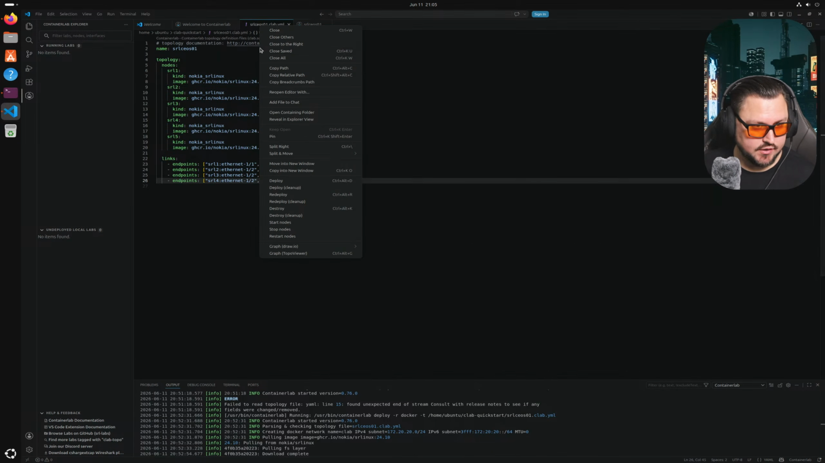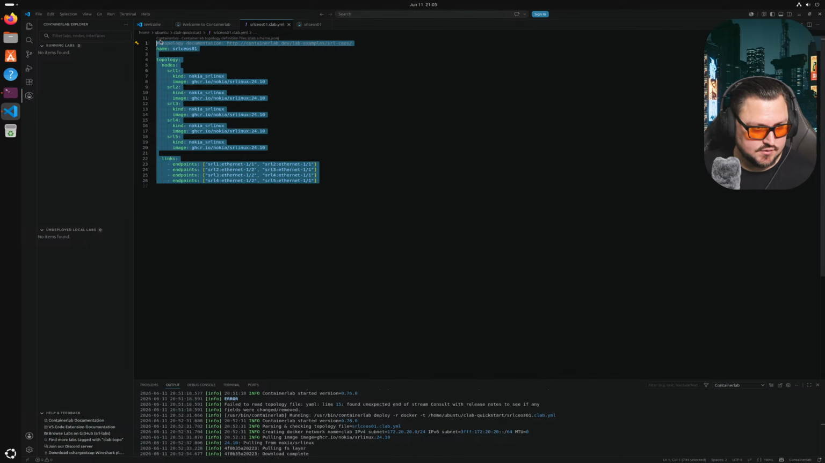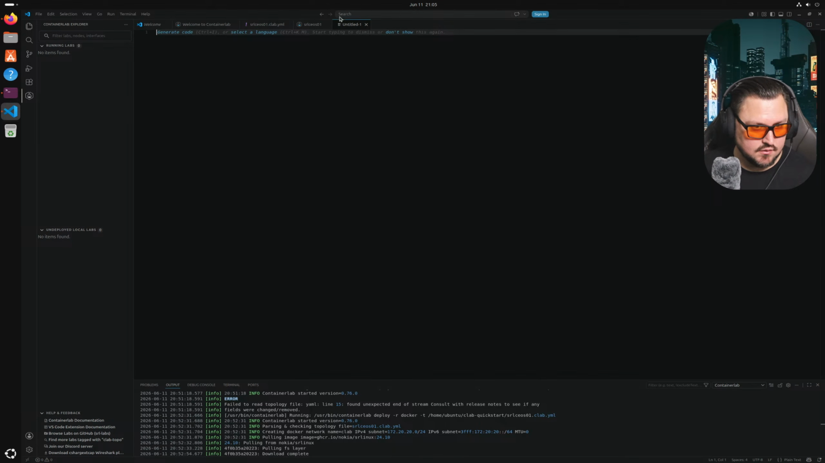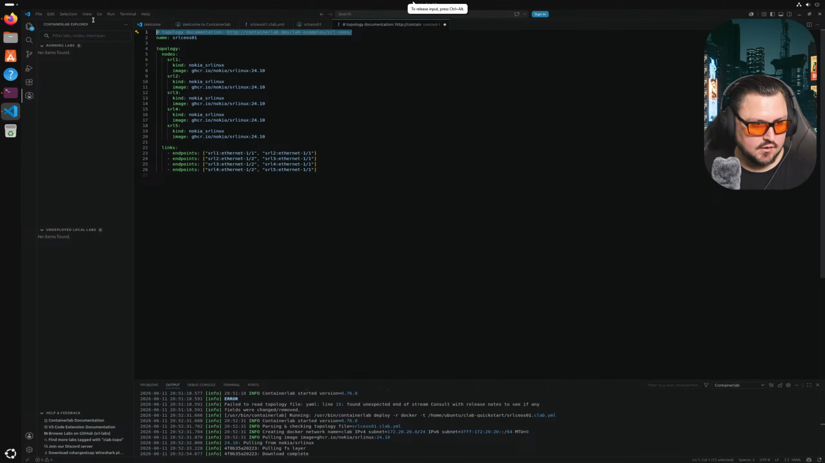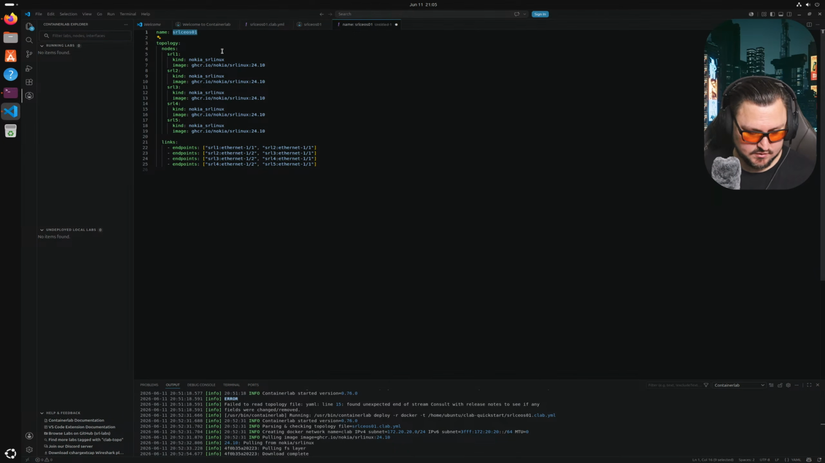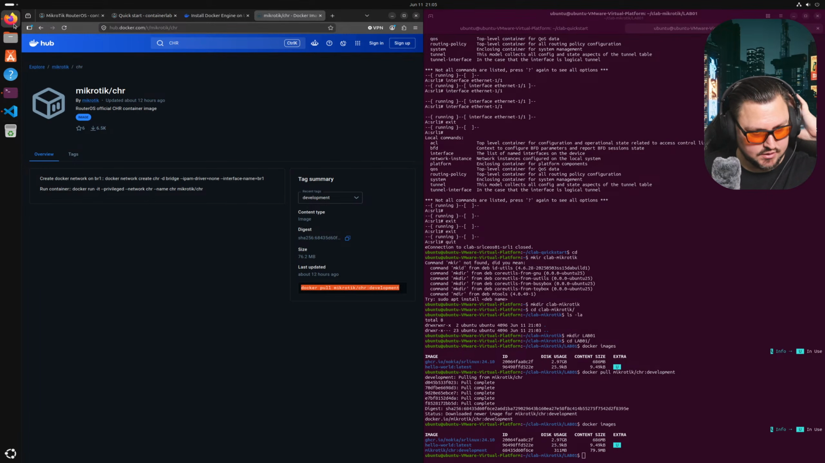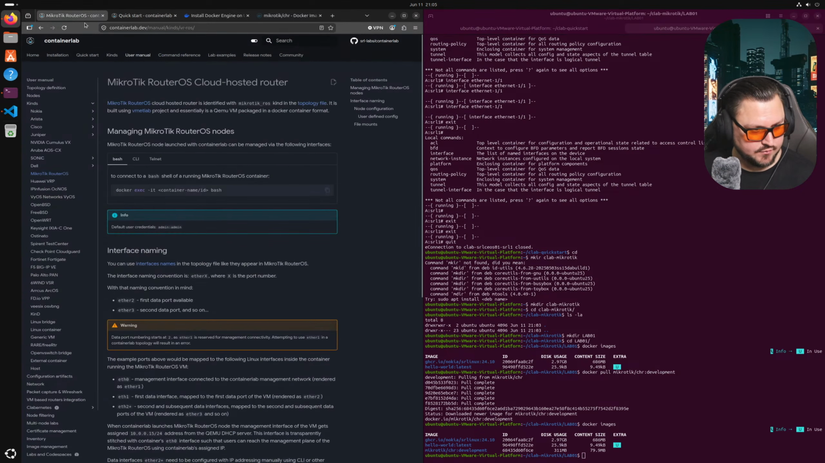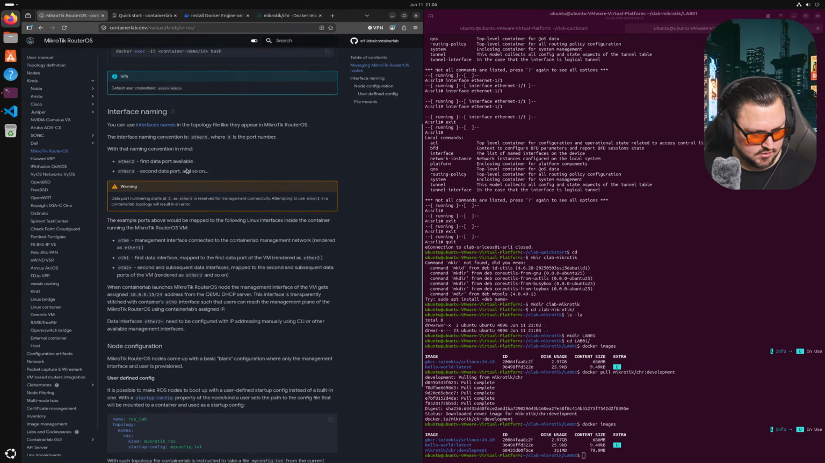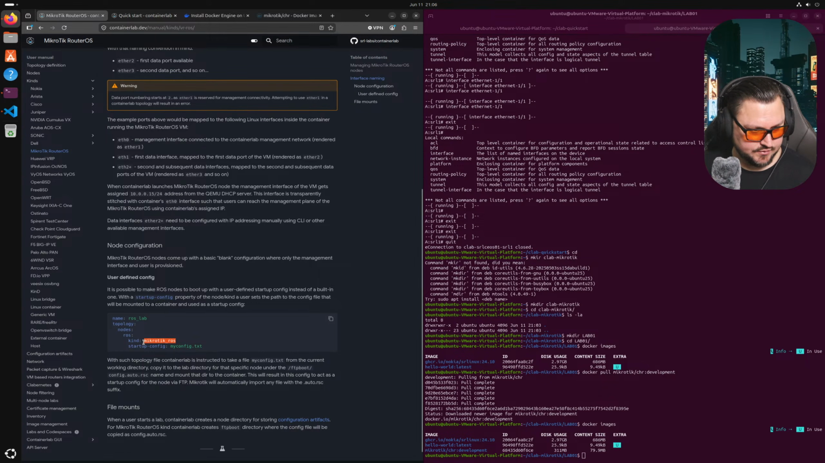So I could be extremely lazy and just grab all of this and paste it in here and remove that, give it a name of MKT01, something like that. And then what we could do is just change all of the kinds from Nokia SR Linux to, what was that kind for Mikrotik? Mikrotik router OS or something. Yes, mikrotik_ros.